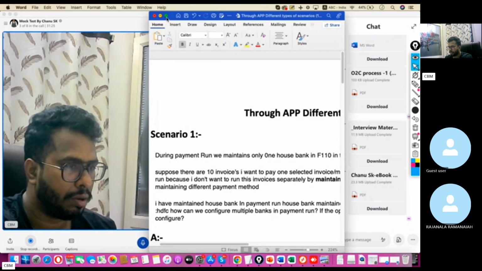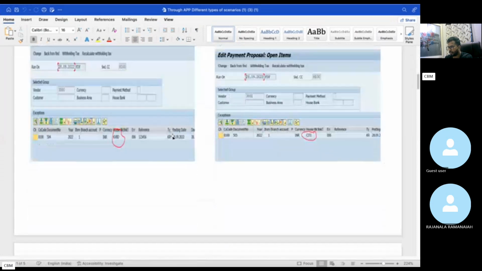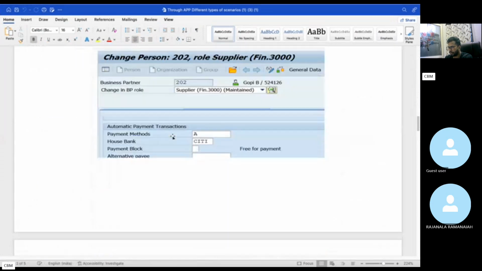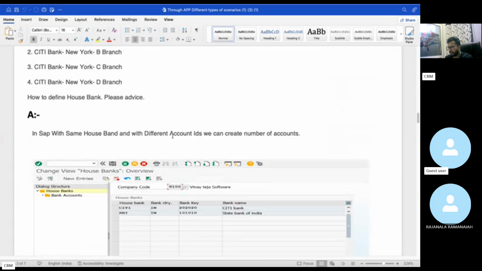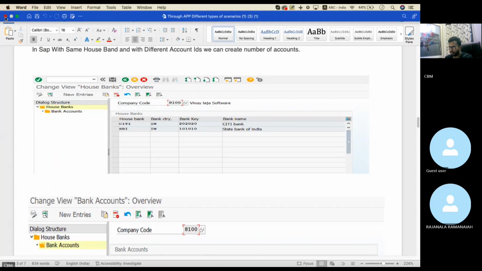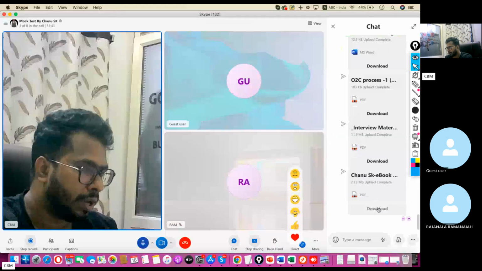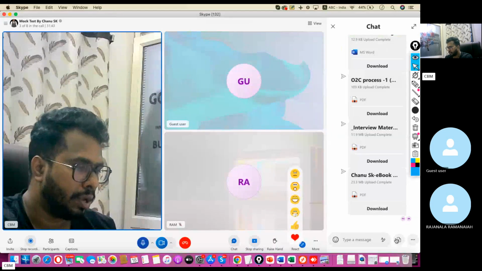These are all automatic payment program real-time scenarios. If you prepare these real-time scenarios, you will be able to answer everything. Real-time scenarios with examples are also given, you just need to check it out. Answers are also given. And the ebook, I will also share some more documents which are available with me.